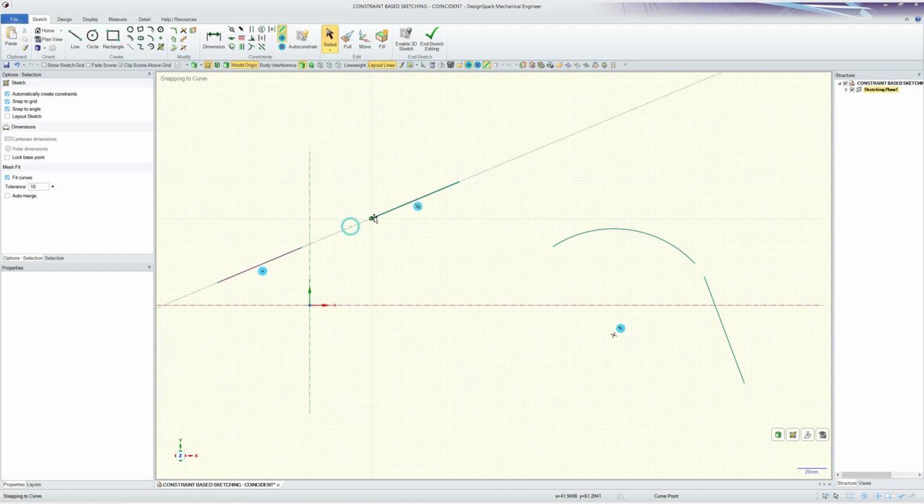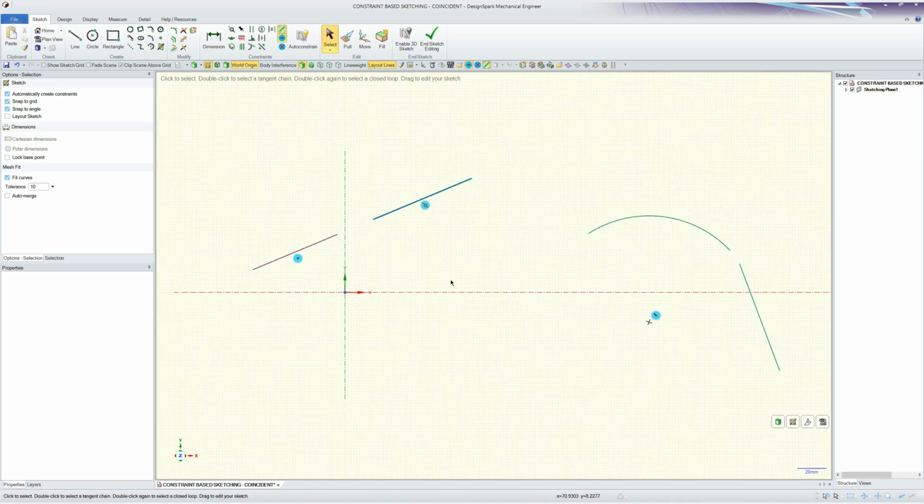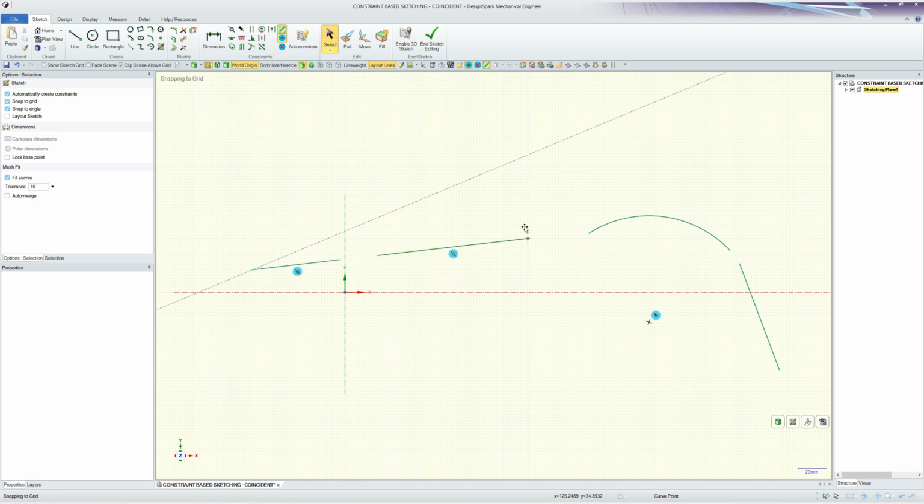I can move the ends because the ends are still unconstrained, as you can see. If I now unfix this line, I can now drag that point, and as you can see, we've still got this collinear coincident constraint.